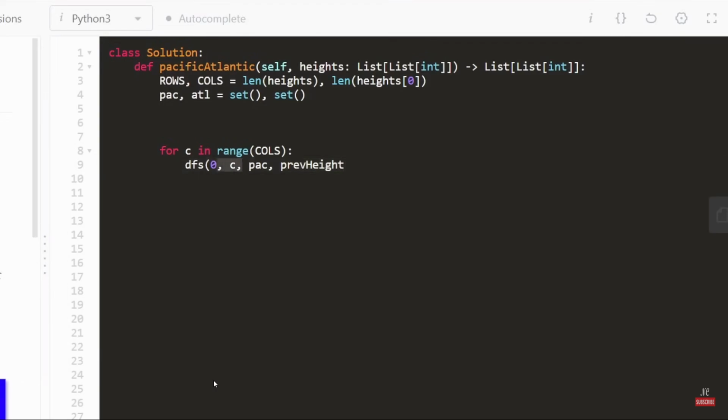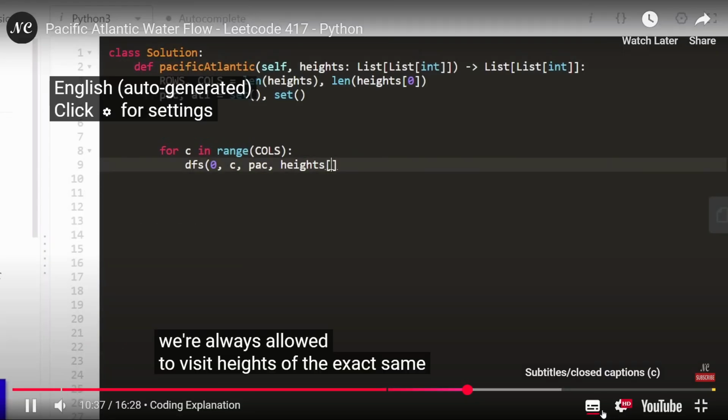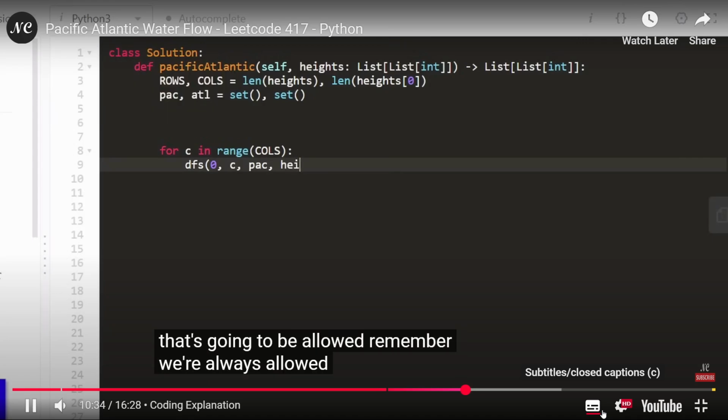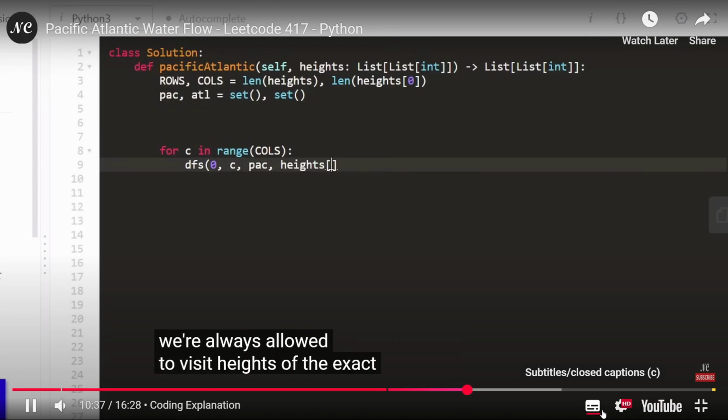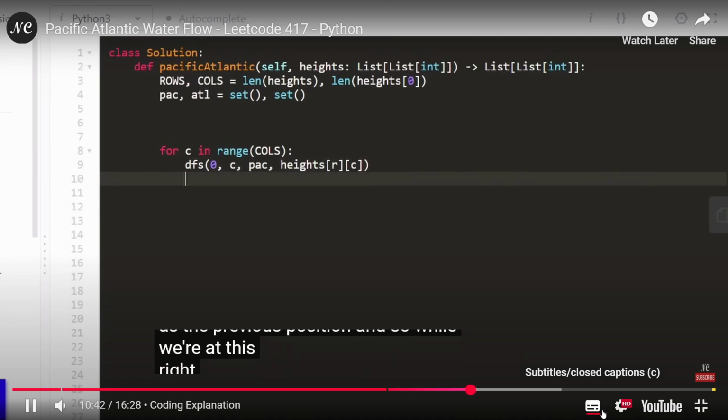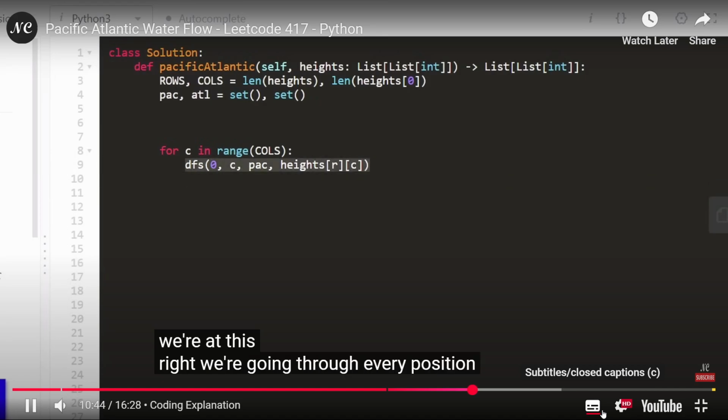So I'm going to pass in a previous height. Since there is no previous height for this position, I can just give it a default value and I'll just give it the same height as this position because that's going to be allowed. Remember, we're always allowed to visit heights of the exact same height as the previous position. And so while we're at this, right, we're going through every position in the first row.